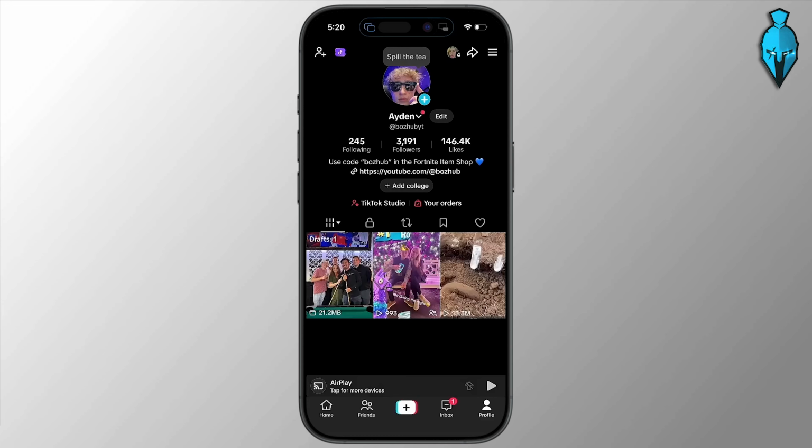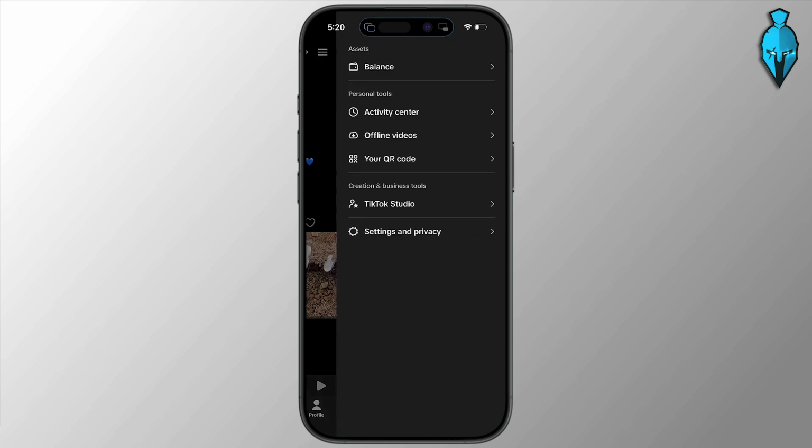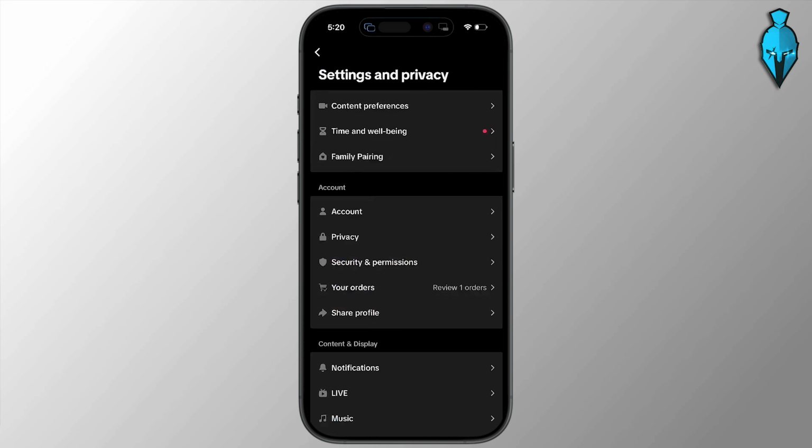Now, first things first, go ahead and open up the TikTok app on your device, and select profile down in the bottom right. And then from here, tap the three lines up in the top right. This is going to open up a side menu that looks something like this. Go ahead and select settings and privacy. Wait for it to load, and then look for account on here. Go ahead and select that.